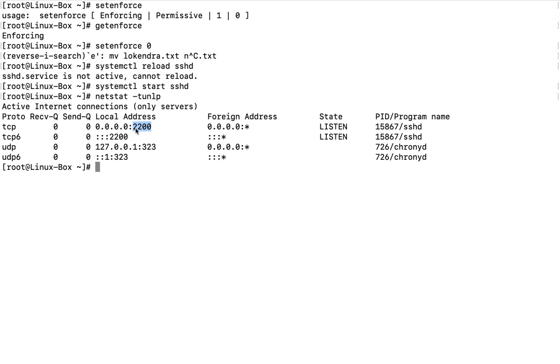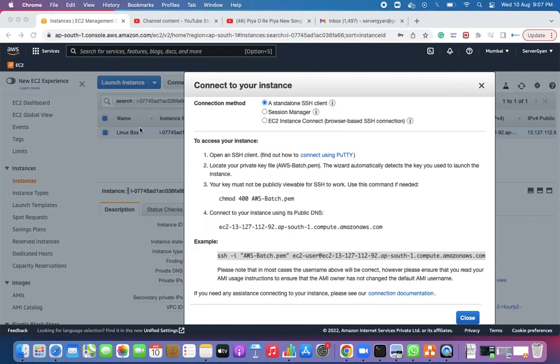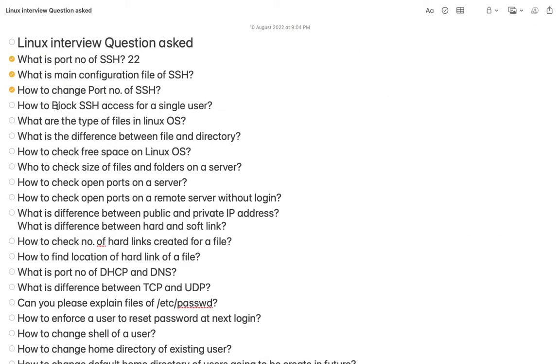So sshd_manage is the command for that. We will discuss it sometime later on. This is the main configuration file, and this is how we can change the port number of SSH. Guys, I really did not want to have a sort of cut in this. So what I'm going to do here is, we are going to see this.